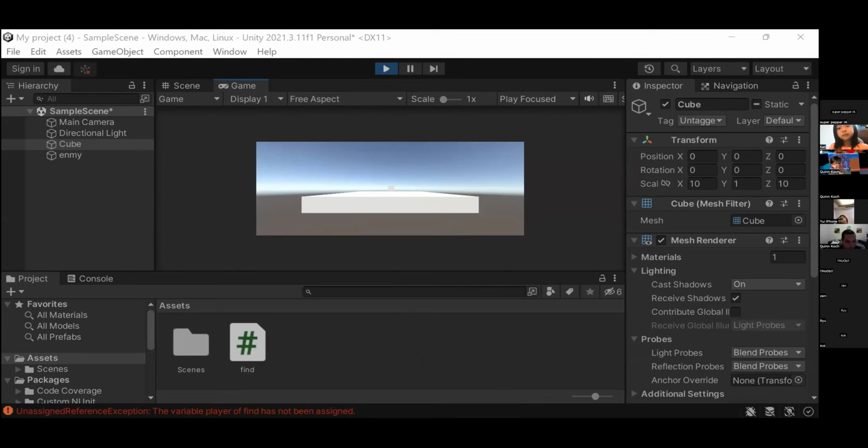Variable player has not been assigned. Oh, right. I don't have a player. Okay. Go to your scene. Go off the game. Go to your scene. Oh, first of all, go off of play mode.